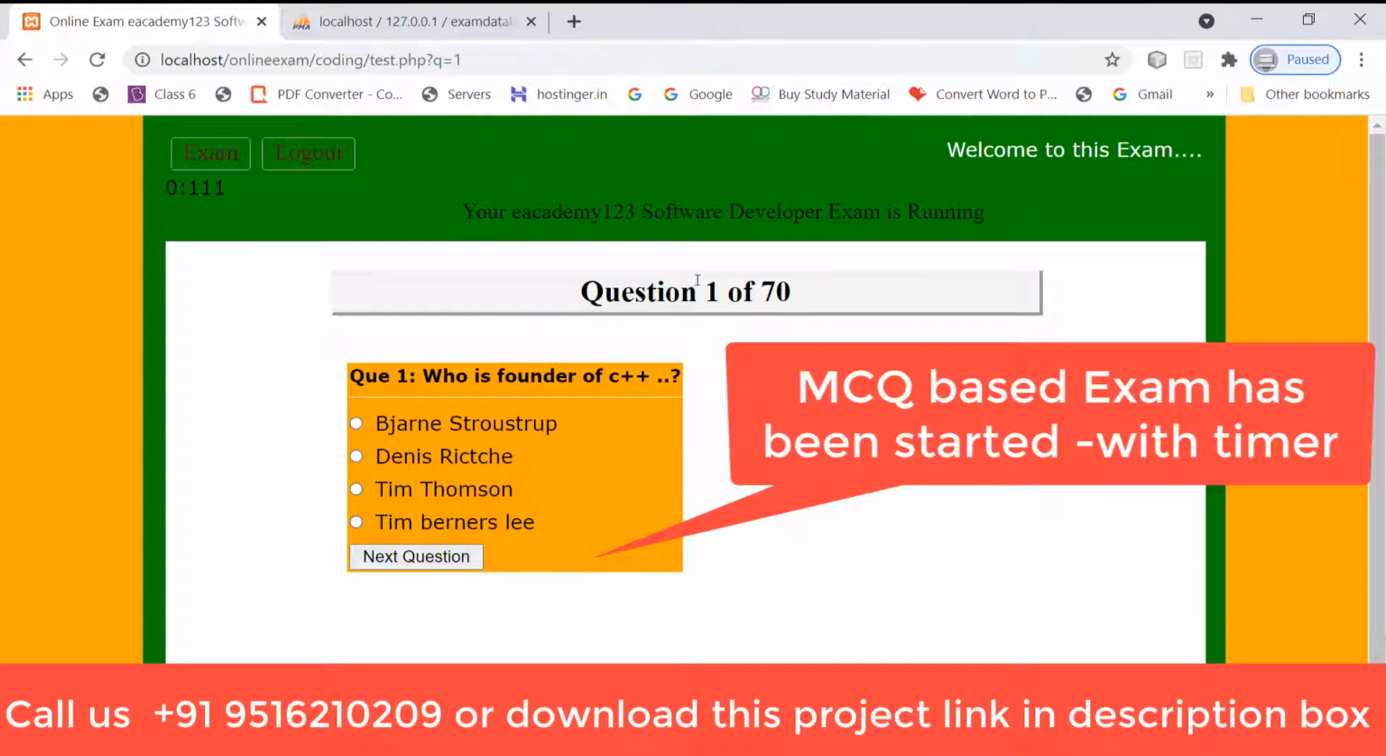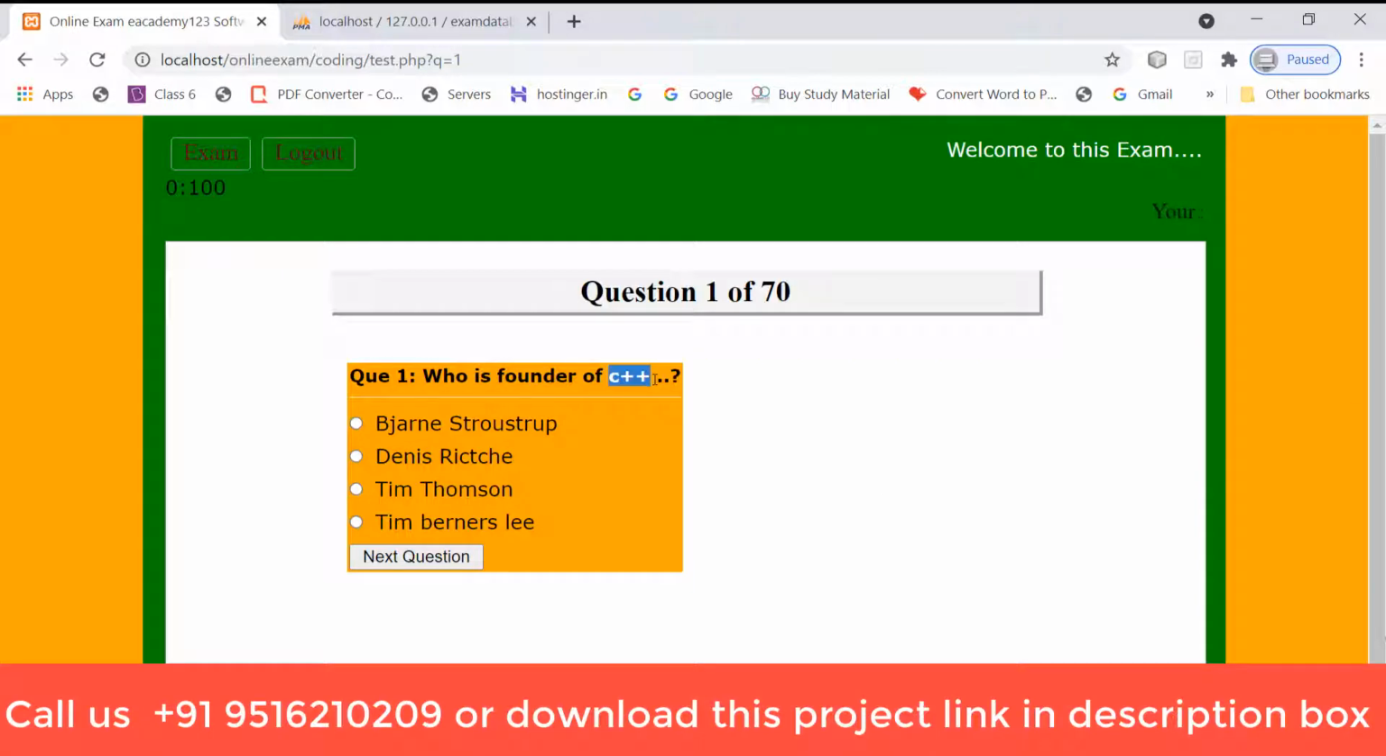It is the message, welcome to this exam, question 1 of 70. So there are a total of 70 questions, and you are appearing for the first question. So who is the founder of C++? Then start off, and next question, then your question will be passed on.